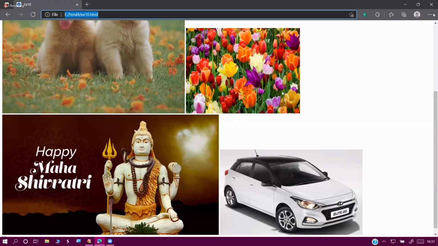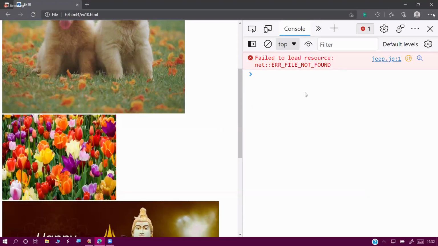Console. So on the keyboard we have functional keys. Press the F12 functional key. A console opens. This is an error message. That is actually our fifth image problem. The fifth image was not loaded properly. That error message is this: failed to load the resource because file not found.